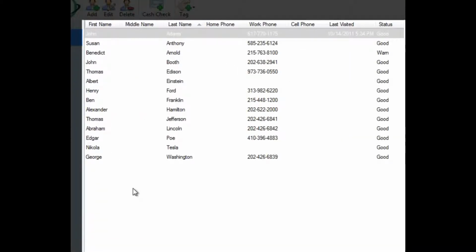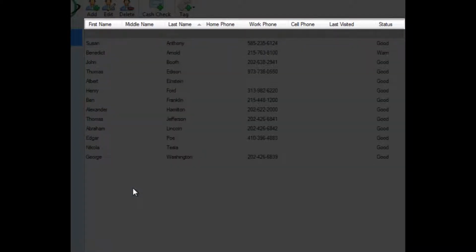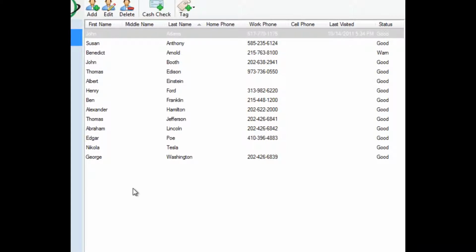In the center of the screen, you'll find the results pane. This contains all the information that is brought back based on your search criteria and whatever entity you've selected in the entity bar. Right here we're looking at customers. At the top of the pane, you'll find the column headers, and the column headers will allow you to sort this information merely by clicking on them.